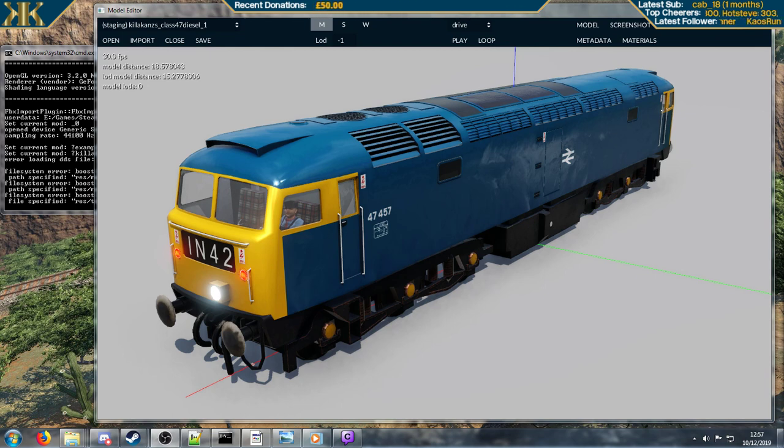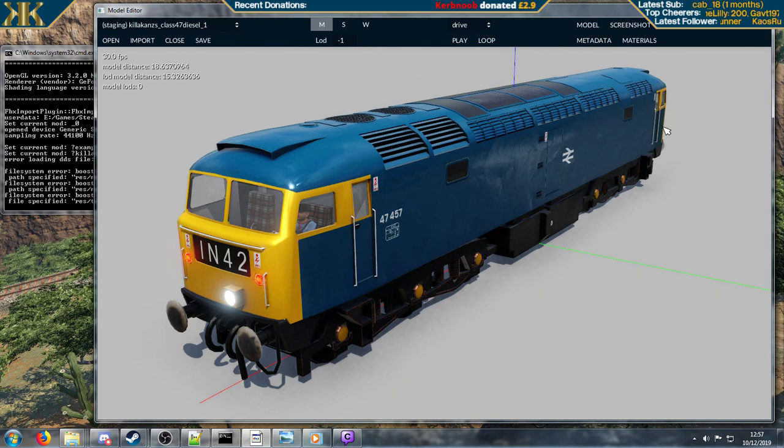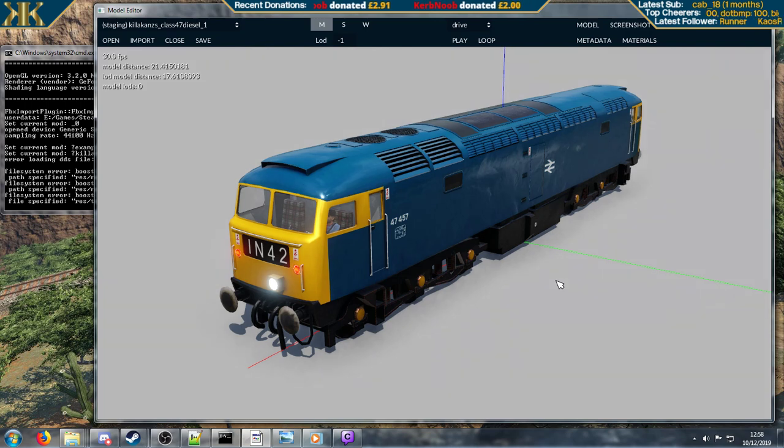So today we're going to be taking a look at the brand new model editor for Transport Fever 2. Now, Transport Fever 1 modders will probably recognise this. It's very similar to the model viewer that we used to have, but there are a lot of very key differences which we'll be going over today. I'm going to be trying to show off as much of this as I can. And I think the end goal for the stream is to port my Class 86 mod to Transport Fever 2.